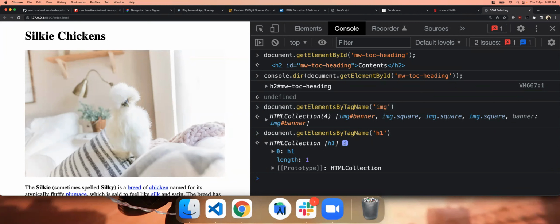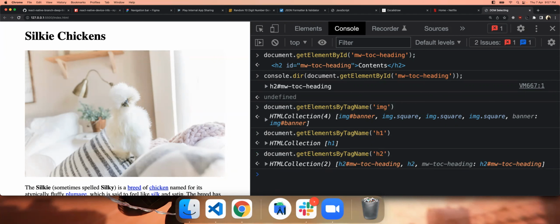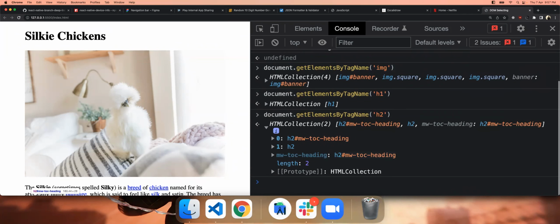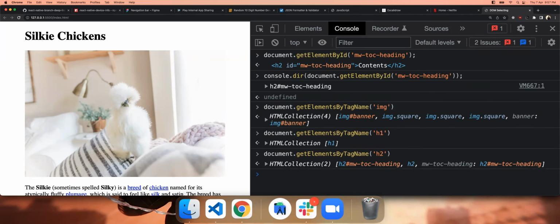I get back only one element. If I want to get back all the H2s, there are two elements basically. One with H2 and this is also H2. Basically, this will return to you a list of all the elements which have this tag name.